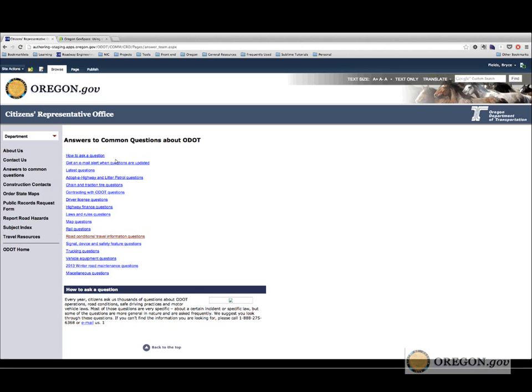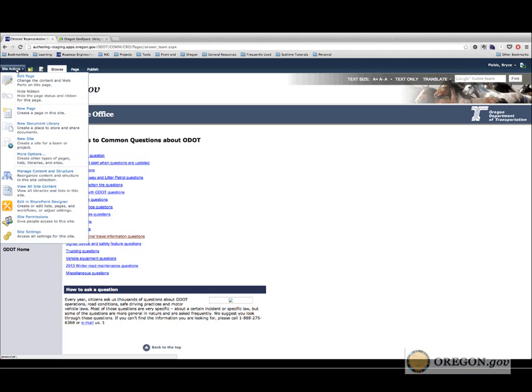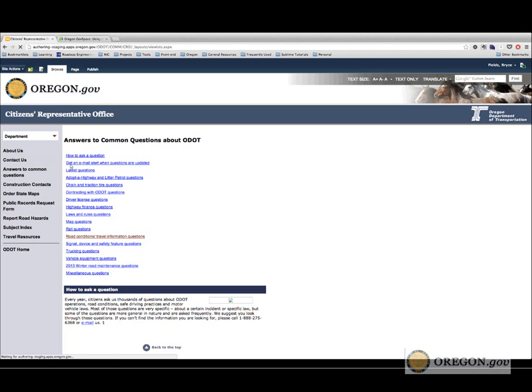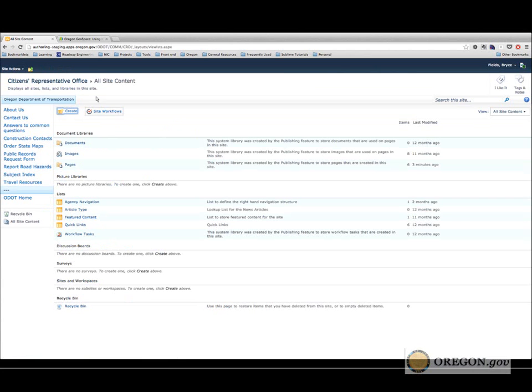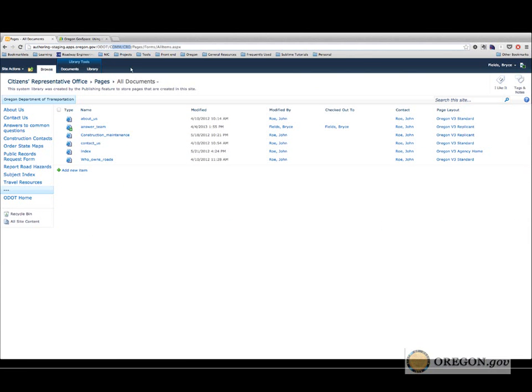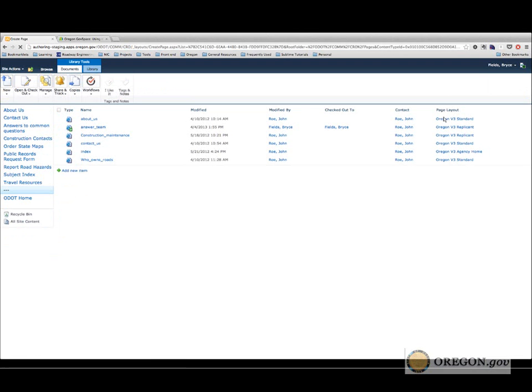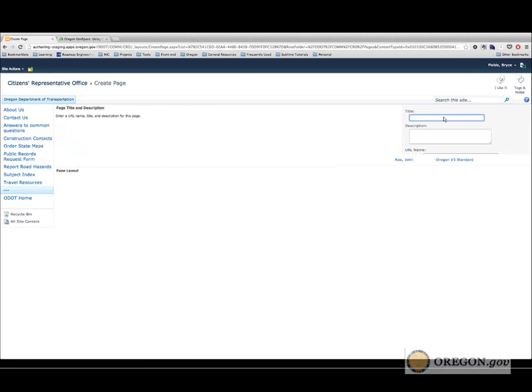Creating a new page layout. If anybody's ever watched the training videos, you know the proper way to create a new page is to go to the Pages document library in the site where you want to create your page. So we're going to go to our ribbon, New Page, New Oregon V3 replicant, full name, like test page.